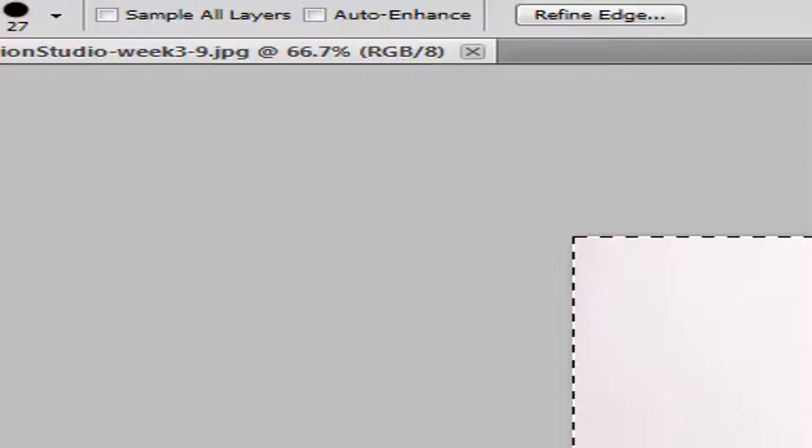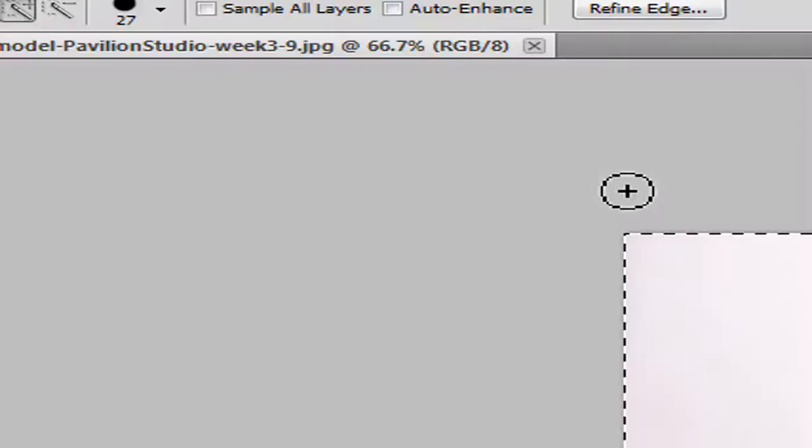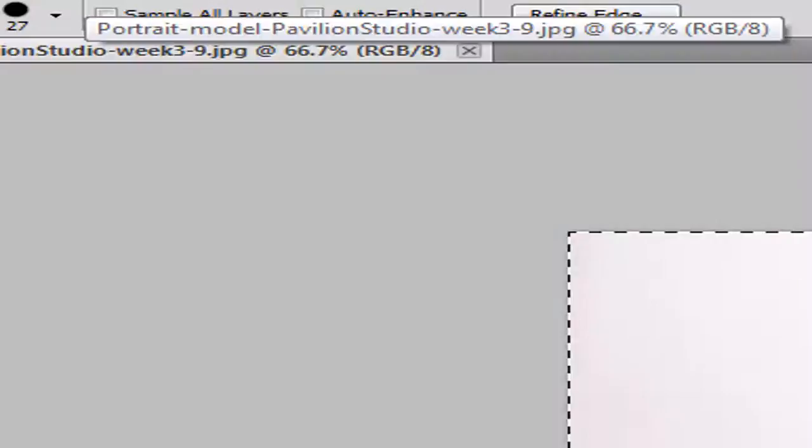What you want to do right now is paste this image into that background. So go to Edit and down to Paste Special. Right now we're going to be using Paste Into. We're going to select that. You can also use Shift Control V or Shift Command V, and that is going to paste the background directly into the area that you have selected.